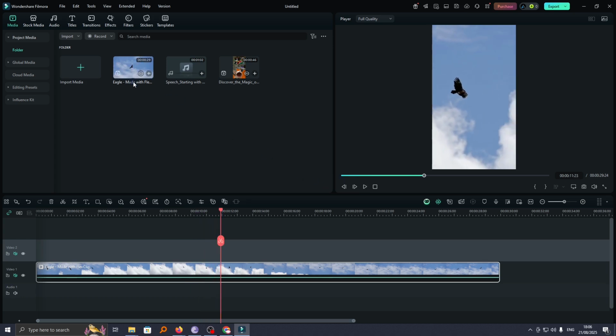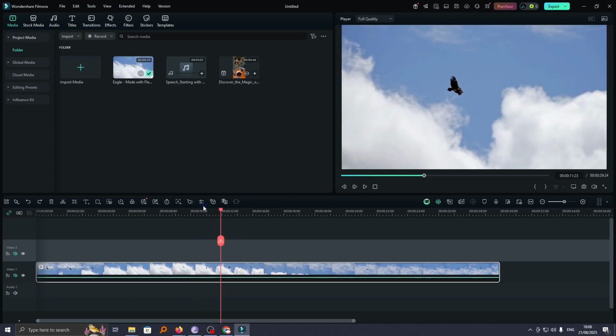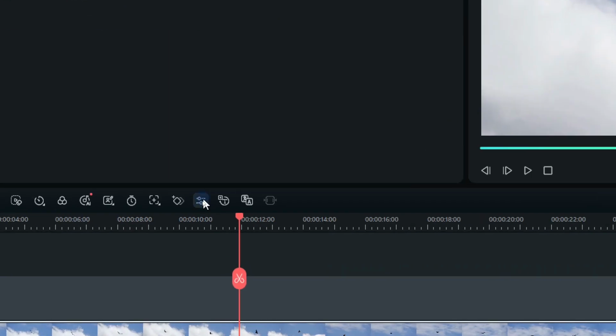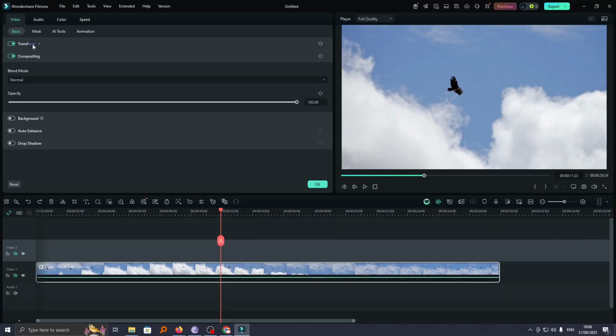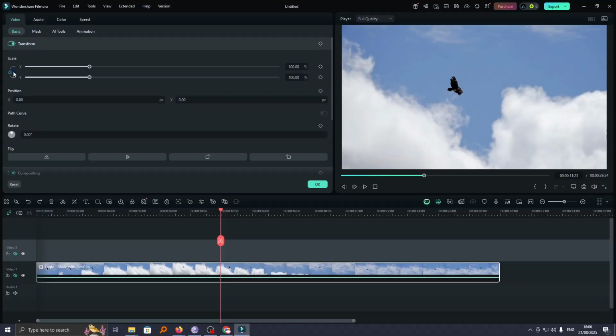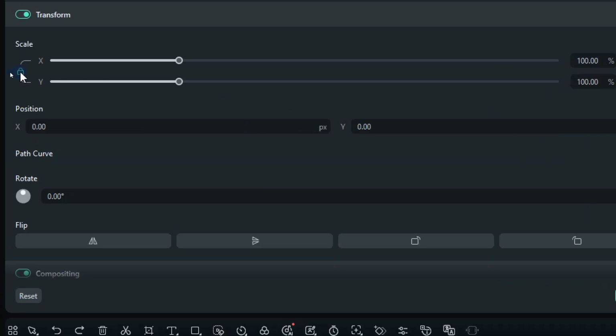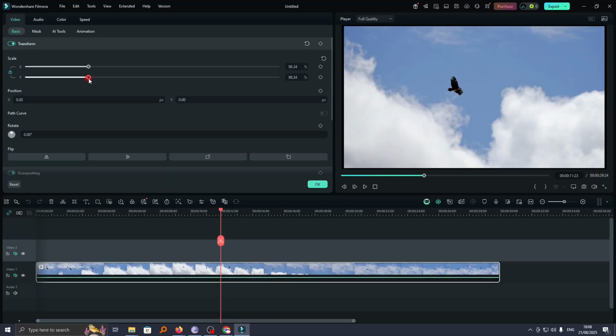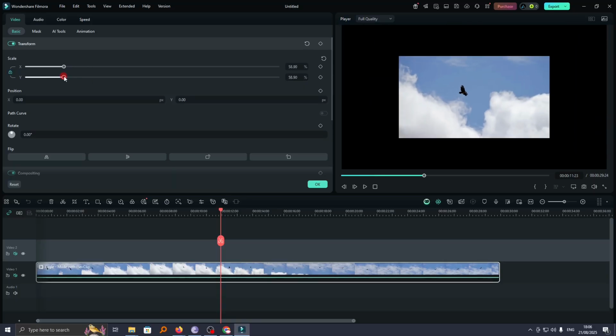However, in the second method, we are going to use the edit option, and for this, go ahead and click on edit here and then go ahead and click on transform. So at this, you can see we have the scale here. So make sure that this is locked, and then you can now move the scale up and down. For instance, you can reduce this video size to this and you'll have changed your video size in Filmora. Once you're done, click on OK.